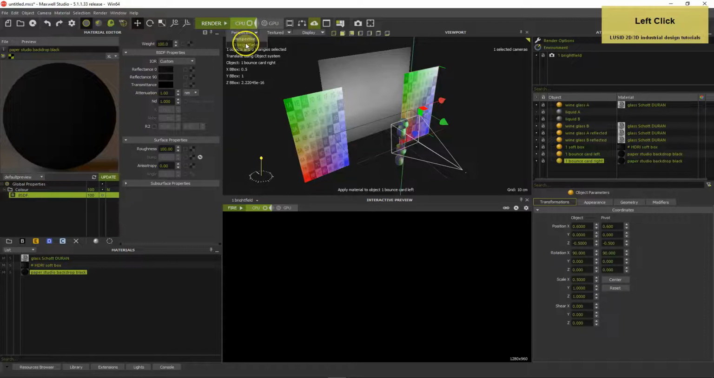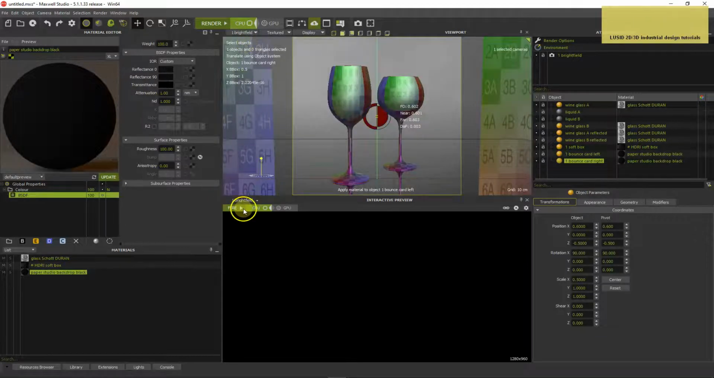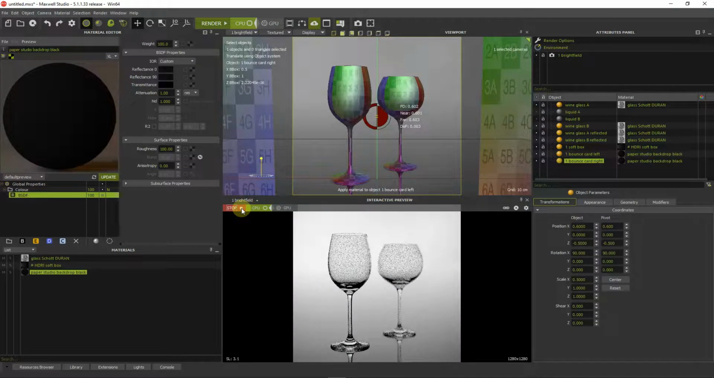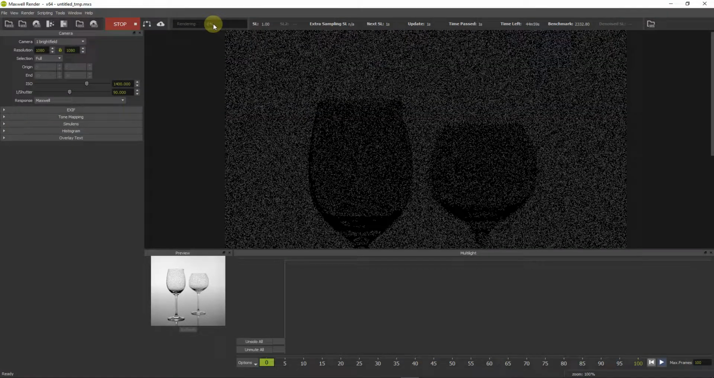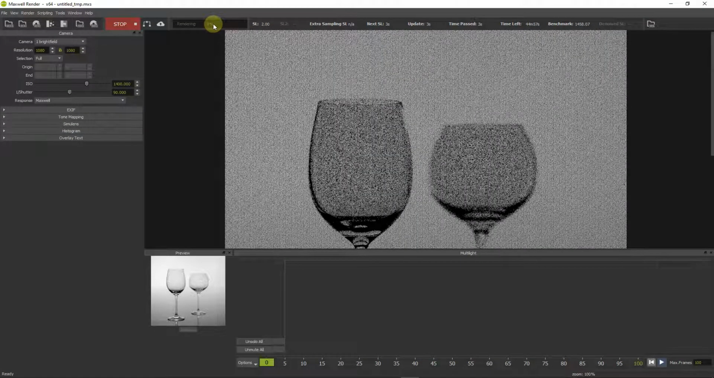Change the viewport to the new camera and activate the interactive renderer to get an idea about the lighting and depth of field of the scene. If you're happy with the result, start a full-size rendering to SL19 or 20 to get a noise-free image.